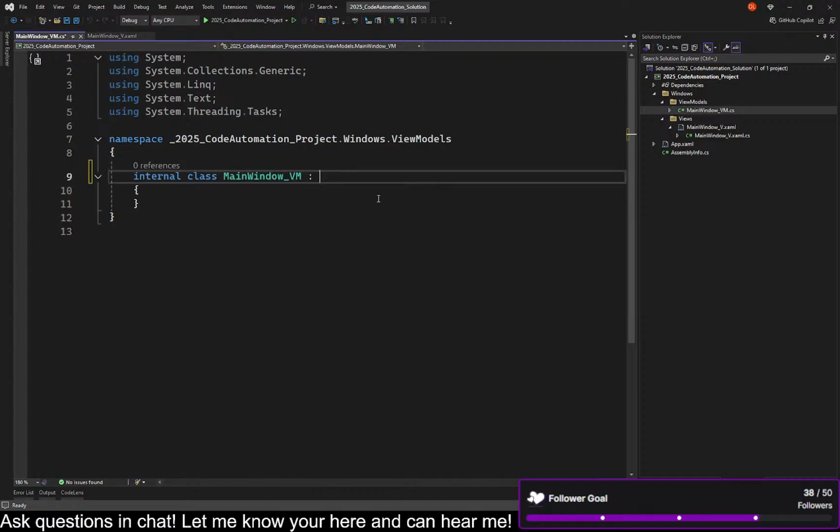Right away, one of the things we're going to add is want to know when stuff has changed. So we're going to do notify property changed.